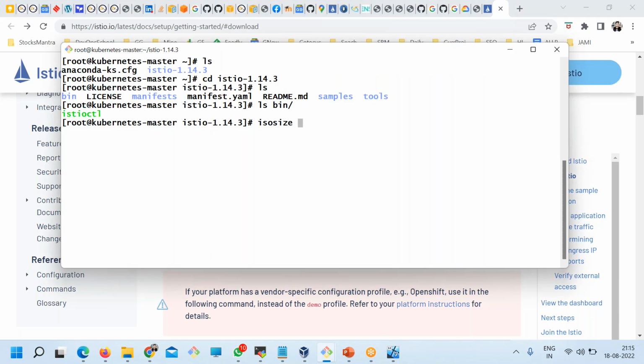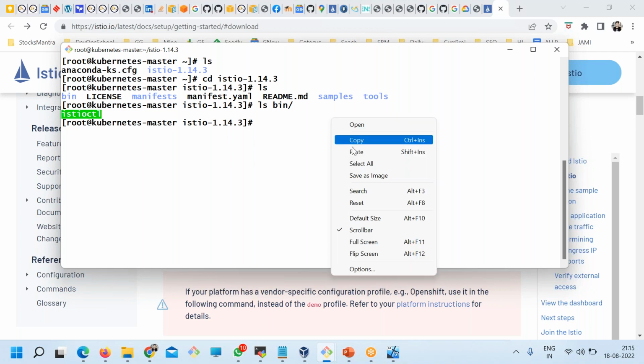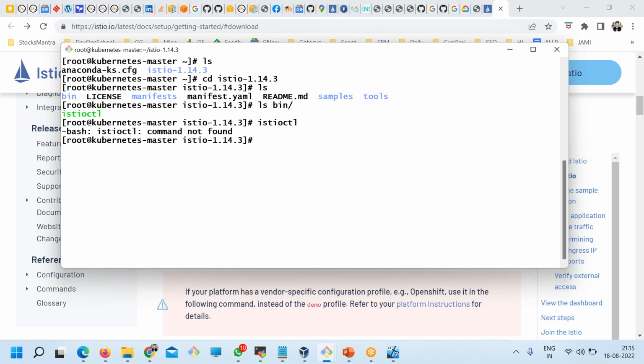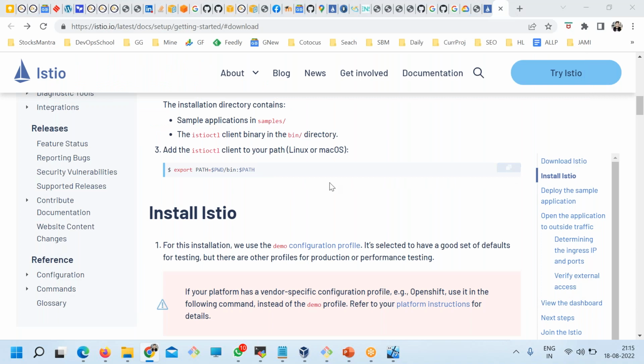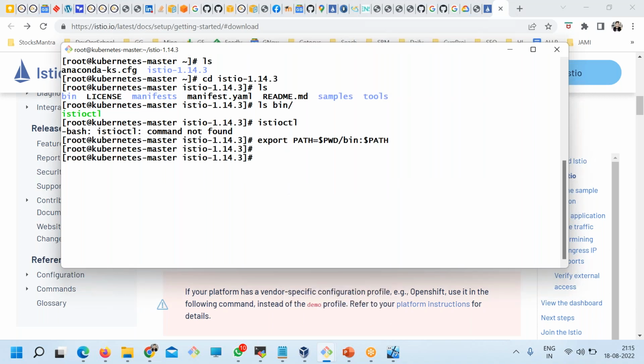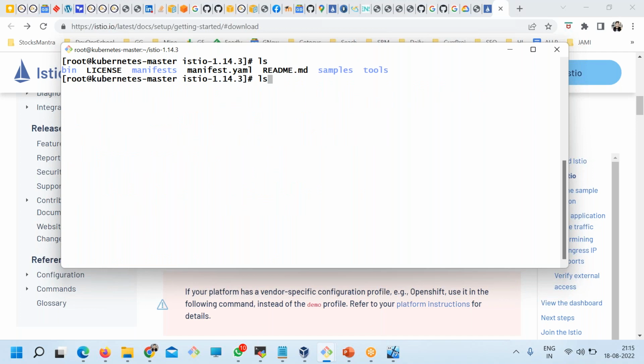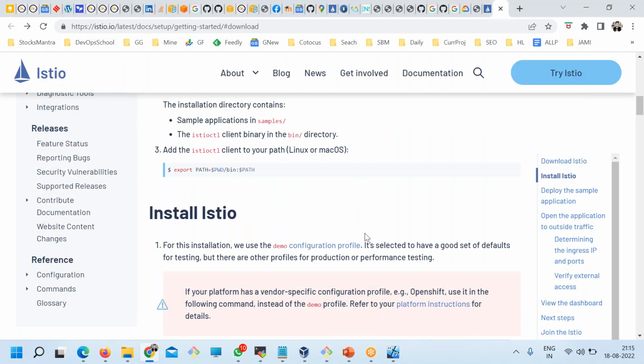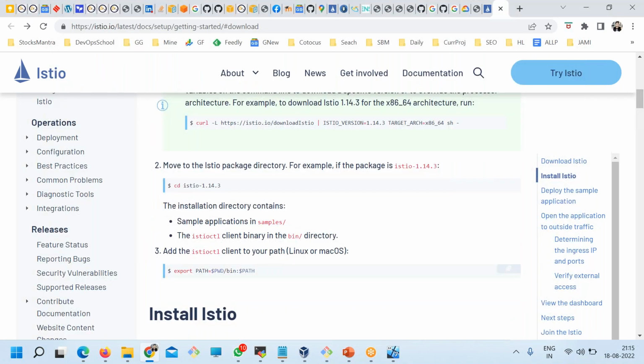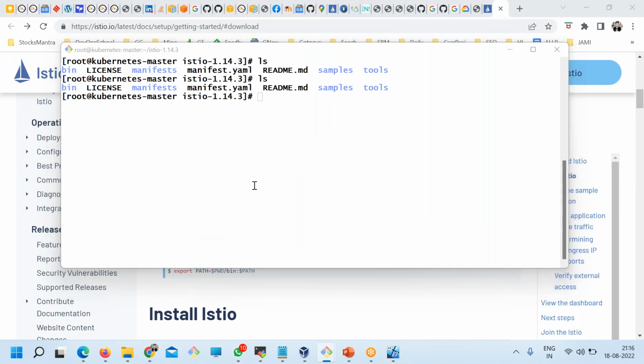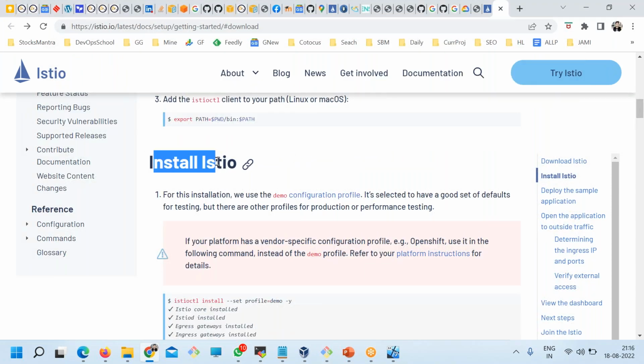So first you see here, I'm just running the istioctl and it's not detecting. But now if I run this command and done, istioctl installed, that's all. So it's just a file, that's all. Now we got the Istio utility, istioctl. After that, we're going to install the Istio.